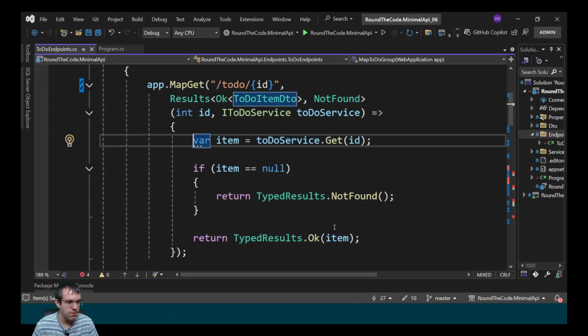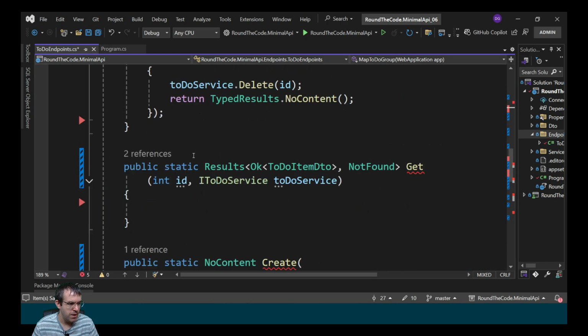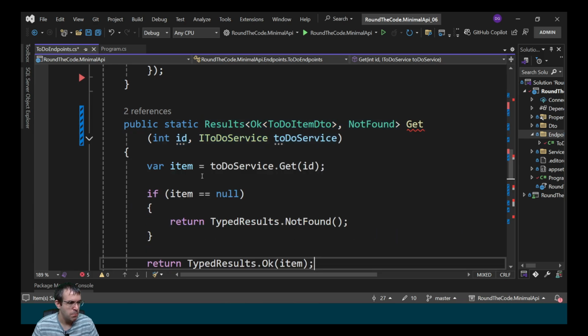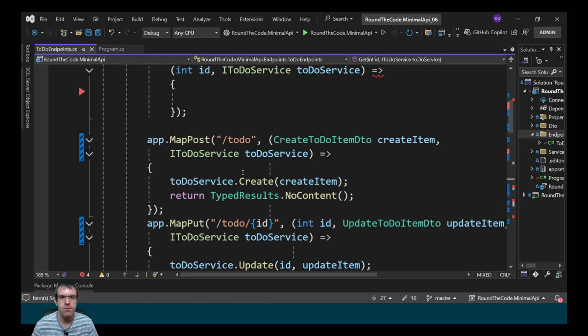We can now move the root handlers to their own methods. So we'll do it when we're getting the record. So we'll take that out of there. We've already set up a static method for this. It's passing in the same parameters and returning the same result. We'll paste that in there. We'll do the same for the other ones as well.